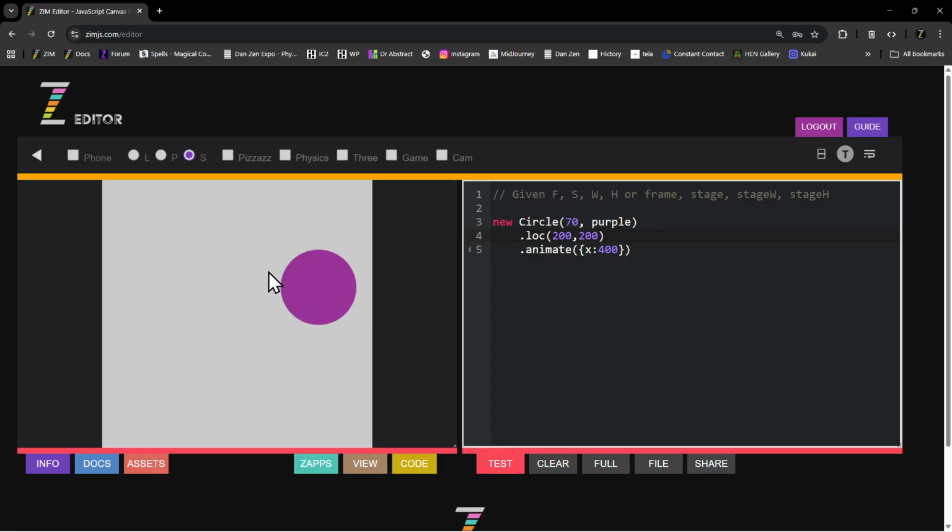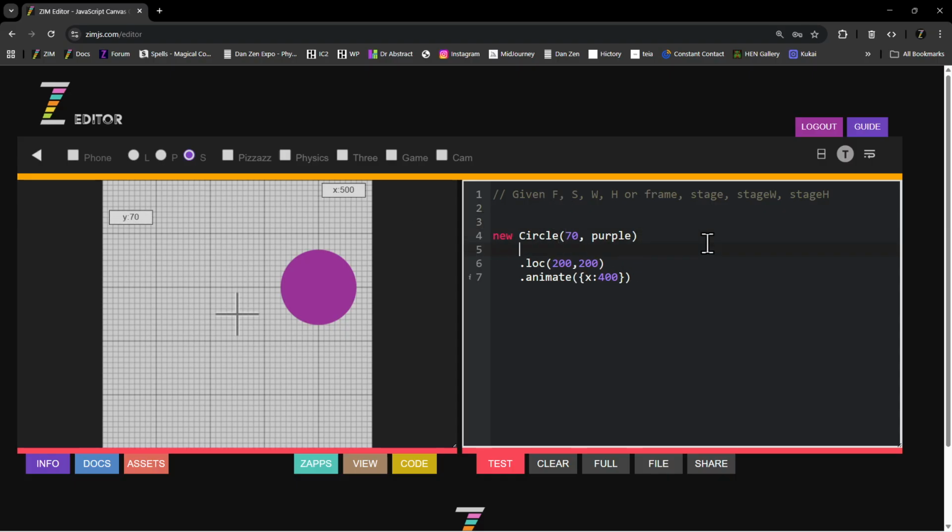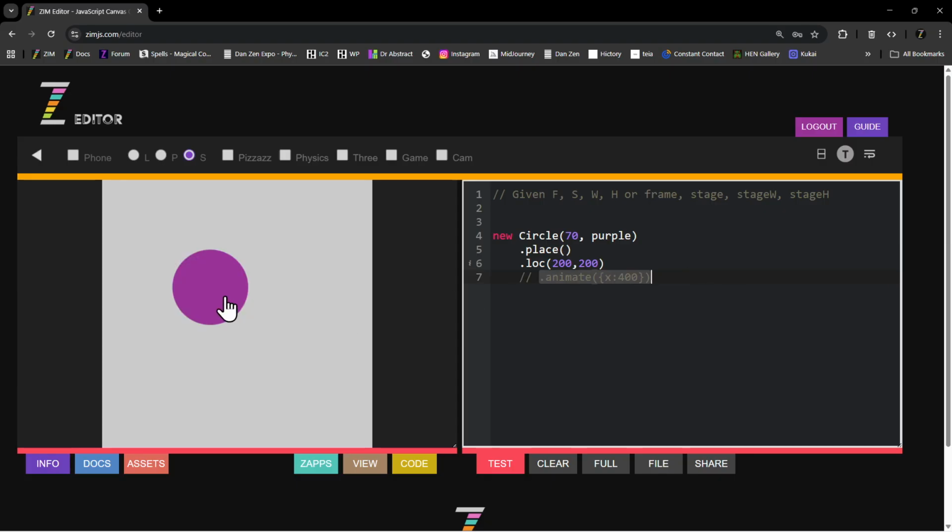One thing, we don't have a GUI here, but we kind of do. We can say new grid, like that. And now you can see where things are. So that's that version. We also have this thing called .place, which is quite handy. So I'm not going to currently animate that, just so that we can try out place. And what place lets you do is pick it up and decide where you're going to place it.